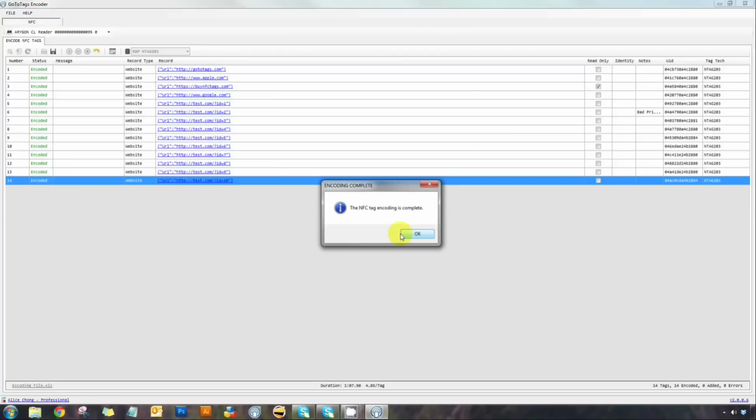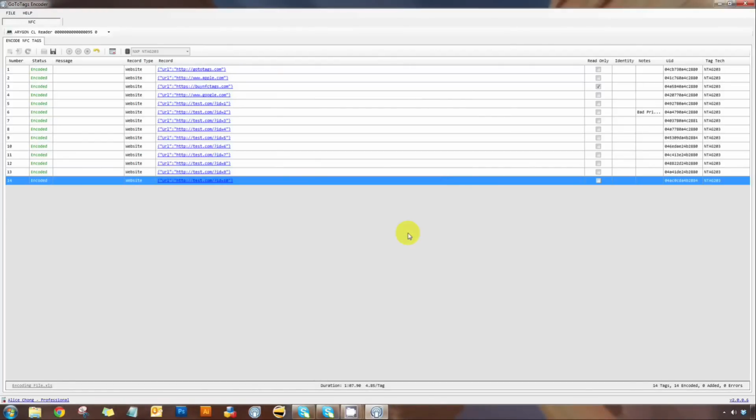NFC tag encoding is now complete. Notice that the UIDs have all been filled out when the tags were encoded. And also the type of tag, the NTAG 203, has also been filled out.